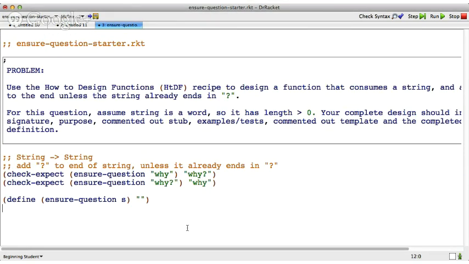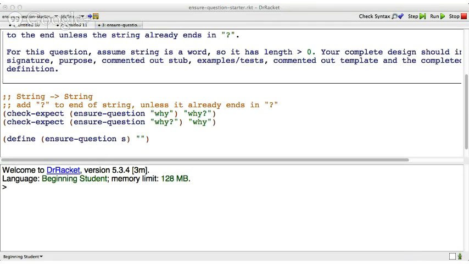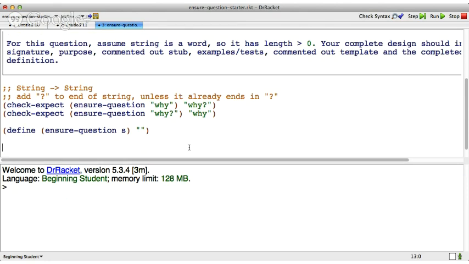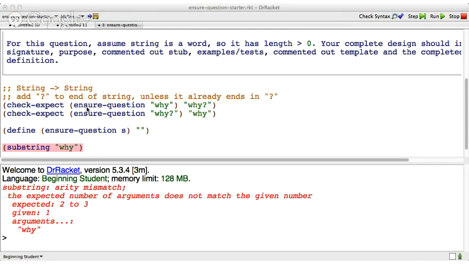So I can either do the experiment right here, or sometimes in the interaction area. Here's a function called substring we know about. And if I give substring a string like y, now substring needs two more arguments, where to start and where to end. But let's say I forget that. And what it tells me is that the expected number of arguments does not match the given number: expected 2 to 3, which means substring can take either 2 arguments or 3 arguments.